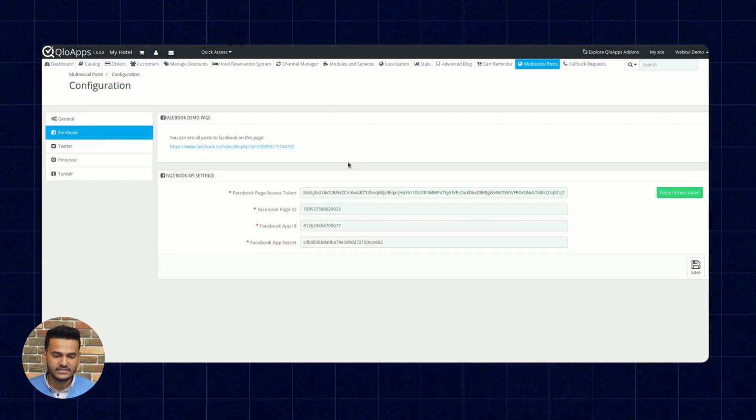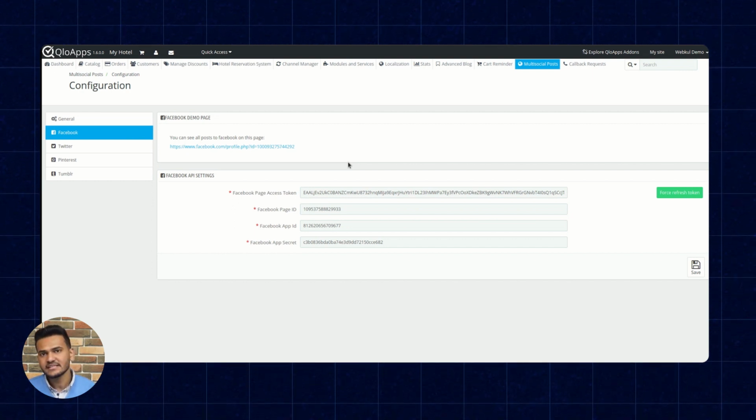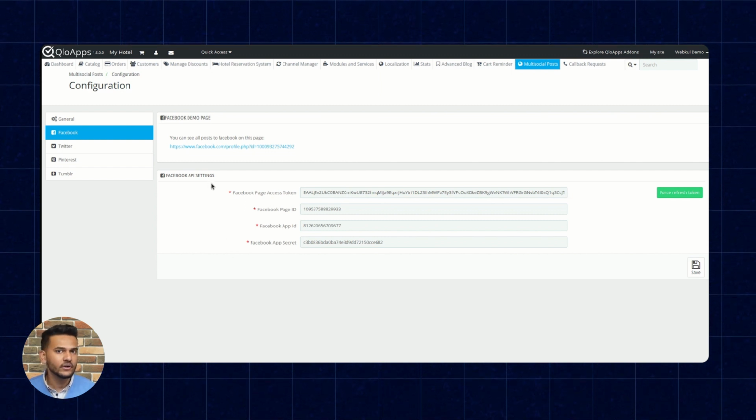Now here, as you can see, we got the Facebook page access token, we got the page ID, app ID, as well as the app secret. Now let's see how we can do it for Twitter as well.